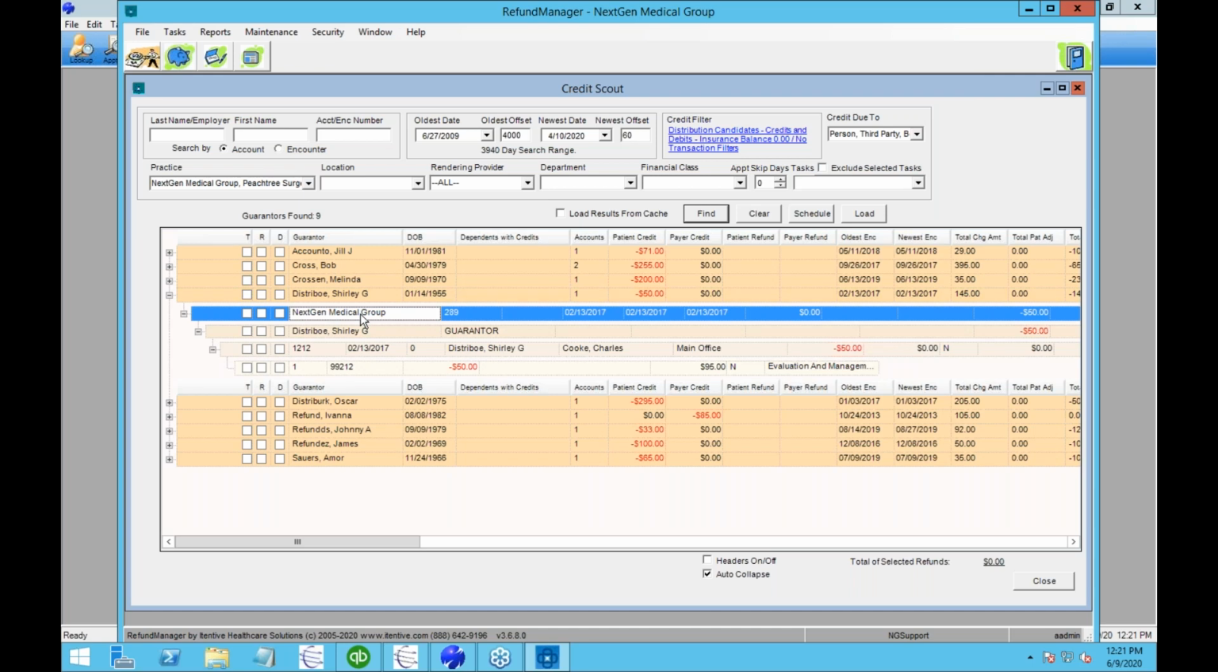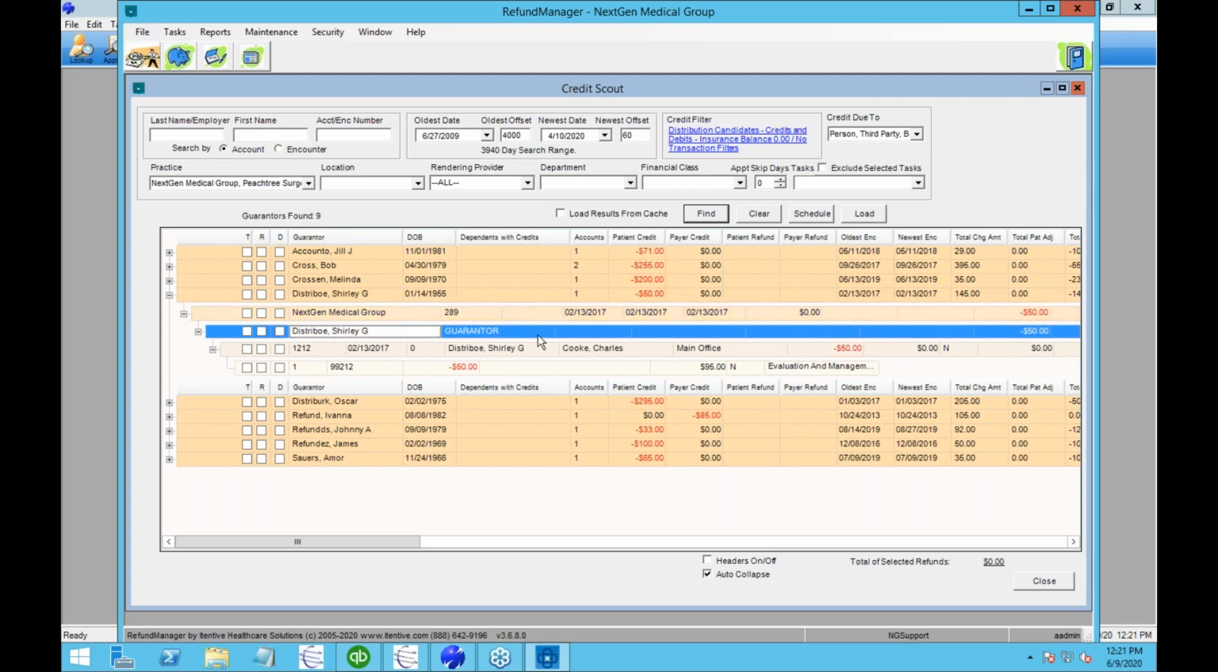which practice has that credit. So again, if you were searching across practices, you get the practice and account. And then which bucket is the credit in? In this case, it's in the patient bucket, so it would go back to the guarantor. And in this case, Shirley is also the guarantor in addition to the patient. And then what encounter and what charges. So you get that information readily available.